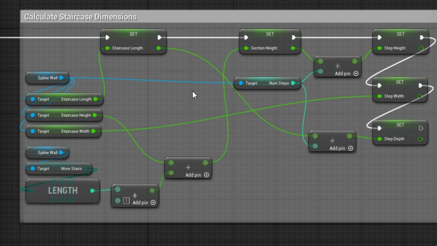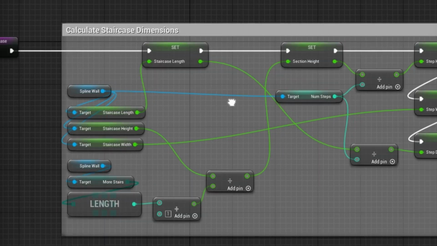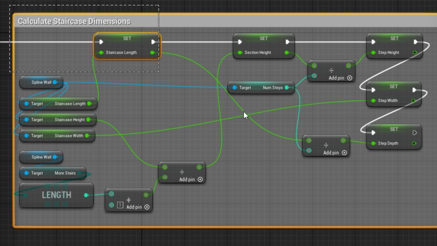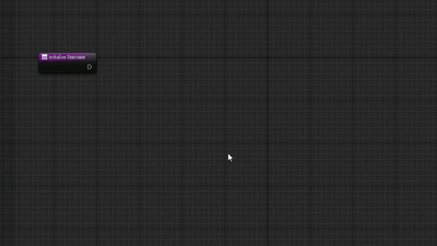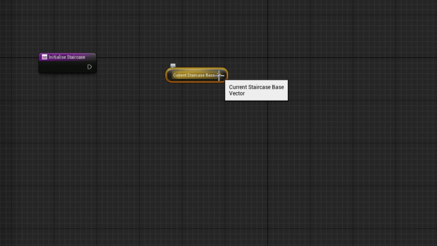Well, actually, we're not creating any staircases here. So actually, let's just get rid of everything in here. So I'm just going to drag around it and delete. And what I actually want to do is set the first base location here, and I want to set it to be the middle of the first staircase. So we've got a current staircase base vector here, which we use to store our location.